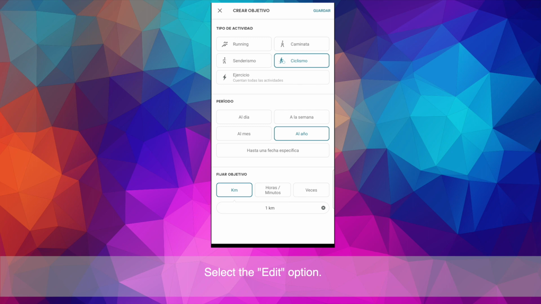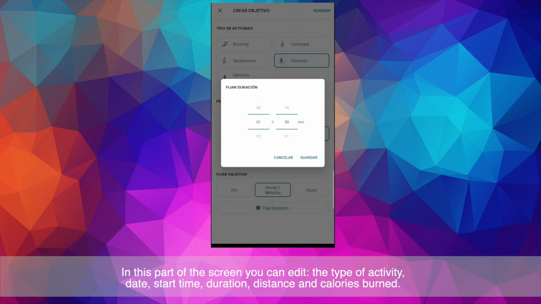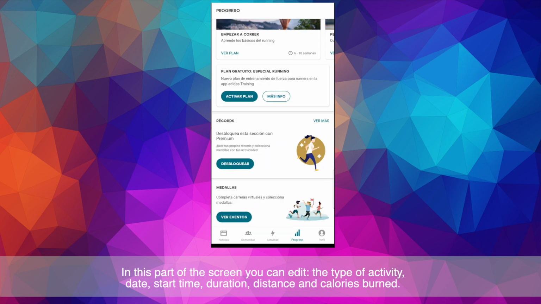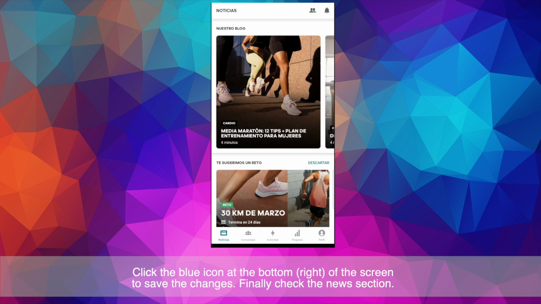Select the Edit option. In this part of the screen you can edit the type of activity, date, start time, duration, distance and calories burned. Click the blue icon at the bottom right of the screen to save the changes. Finally, check the news section.